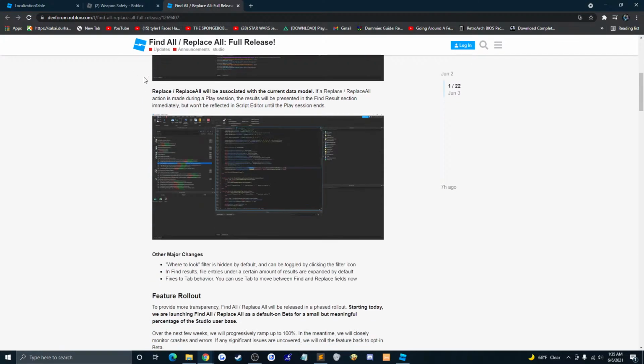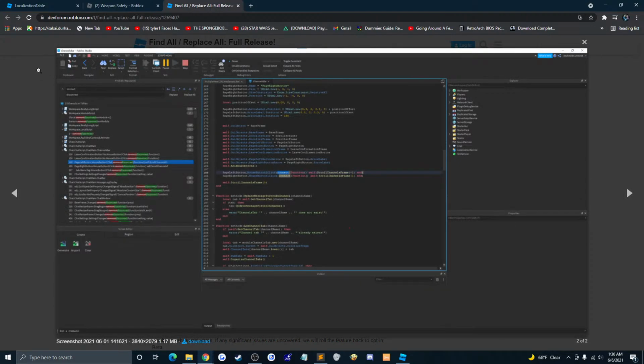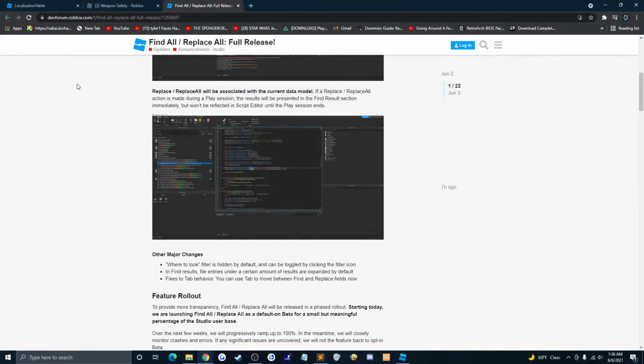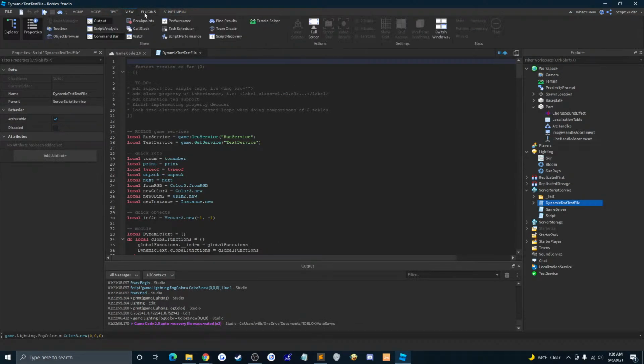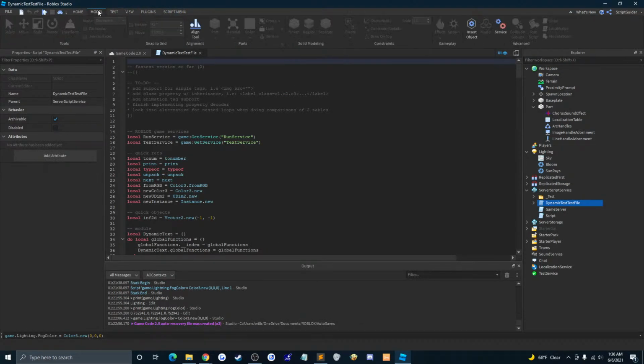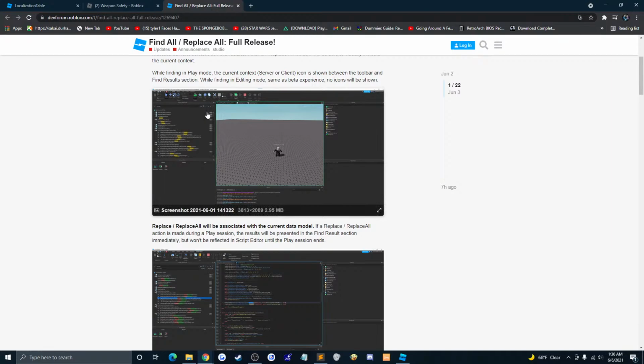Oh, wait. Oh, is that for every script? Because I was thinking of this. This stuff has been here for a while. Maybe this is something related, but this looks a little bit different. This looks a lot more powerful.